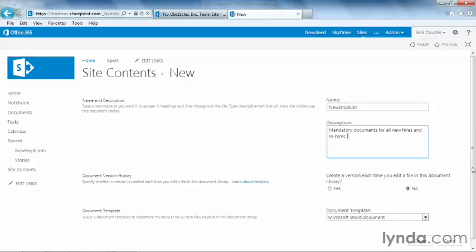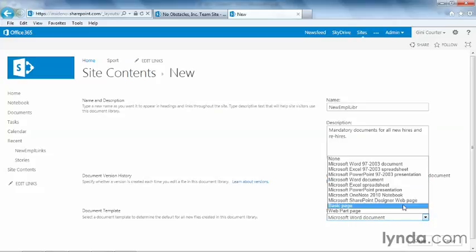There we go. Now we have a couple of more pieces of information for a library than we did for a list. We need to say whether or not every single time somebody edits a document here that it creates a new version. And we're going to leave this at no for now. And then the second thing is when somebody goes and creates a document by saying new on the ribbon, what kind of application should open? Are most of the documents in here going to be Word documents? Or might they be legacy Word documents that are backwardly compatible? Might we want to be able to create spreadsheets or presentations?